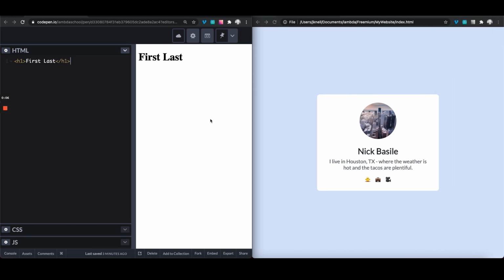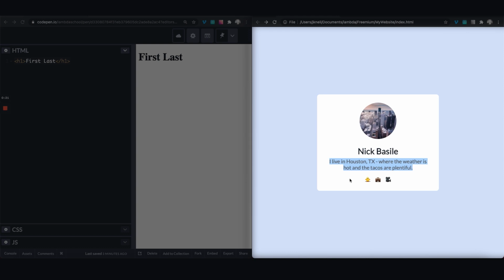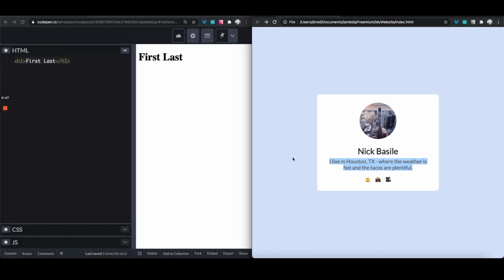All right, we just learned how to write our first HTML element. We're on our way to coding, like for real. This is the beginning. You should get excited. And now we've got to learn how to add more content, because we can't just write web pages with an H1. So as you can see over here, we've got some content. In this case, "Nick, I live in Houston, Texas, where the weather is hot and the tacos are plentiful."